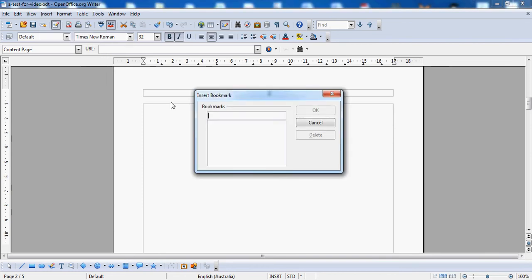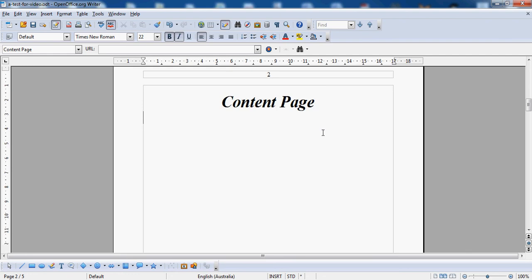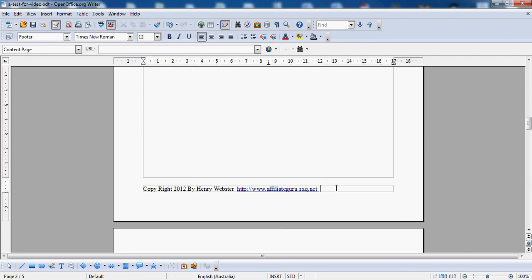Bookmark. Now what we'll do here is we'll write down the exact term, content page. Now we'll go OK. Now we'll go down here and we'll say back to content page. Now we shall highlight that part, and the best part about this is every time somebody clicks on this link, no matter what page it's on, this will be there because it's in the footer.